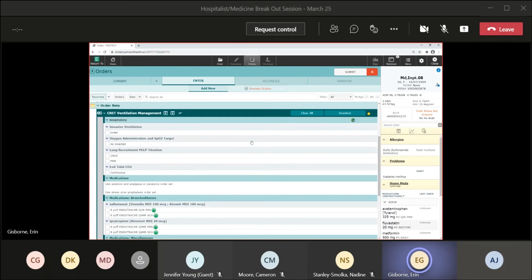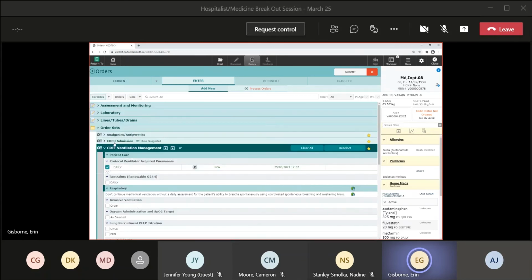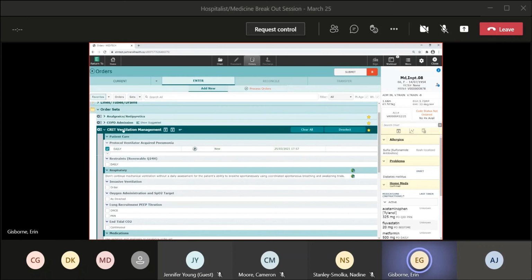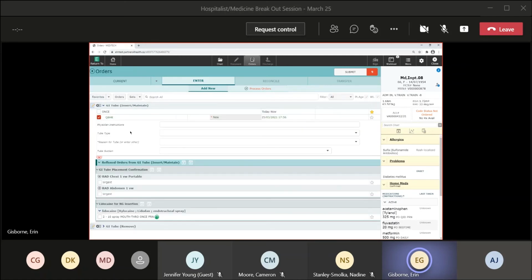So you can submit order sets on top of order sets. You can also submit order sets with independent orders. So if I was looking here and I said, I need something else, maybe I have restraints here, but I need something outside of it. If again I wanted that GI tube, just because we talked about it, I can order that as well, on top of it. So there's a couple things you can do in regards to stacking orders.